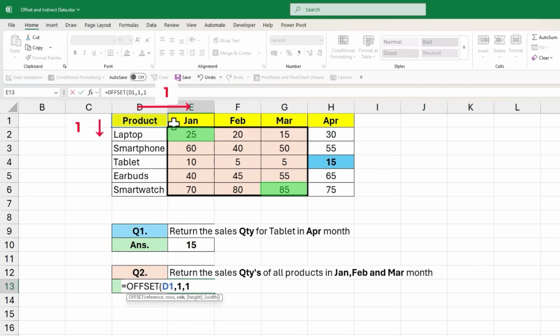Next, the input to height will be the number of rows we plan to pull. In this case, it will be 5 rows, and the input to width will be the number of columns we plan to pull.